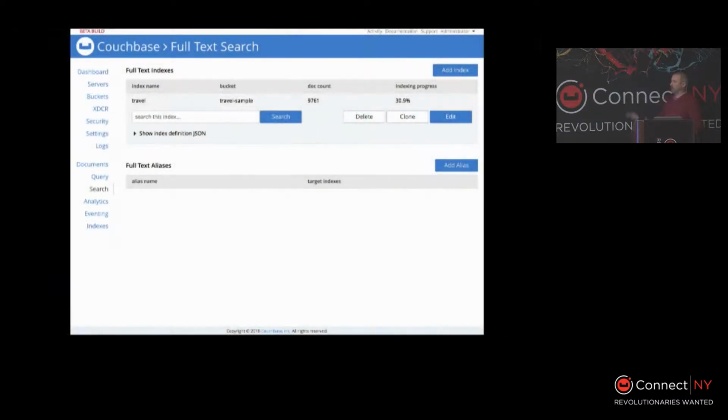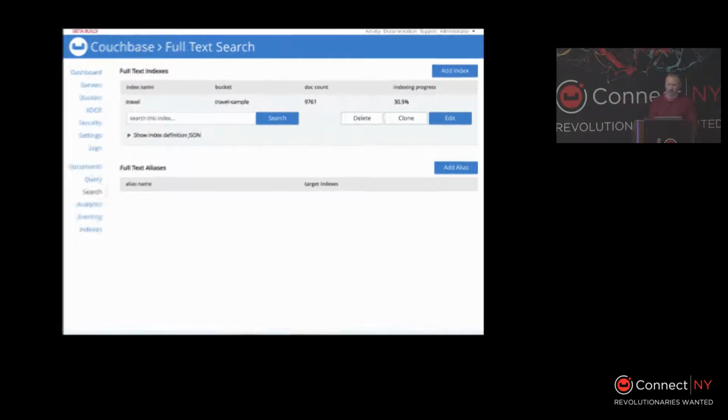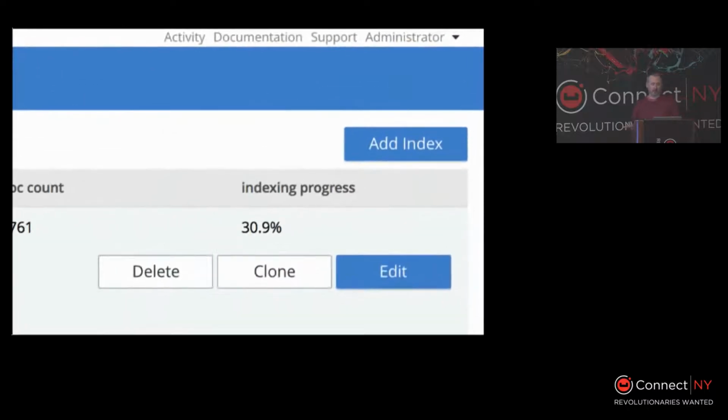When we build that, it takes us back to this full text dashboard. And now that table that was empty before, we have that entry called travel. And we see building an index takes a little bit of time. So the progress is indicated there. It's just at 30%. That's going to eventually go up to 100 when it's complete.